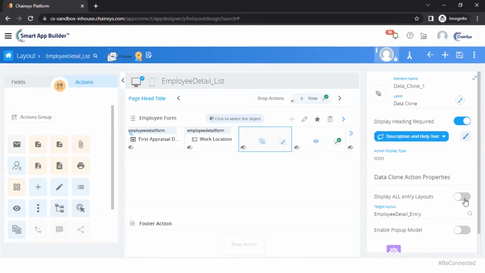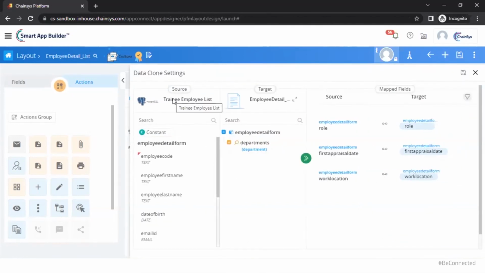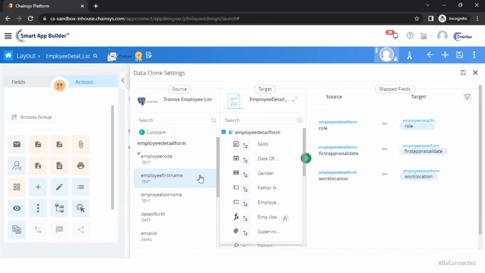So the toggle button is disabled. Provide the target layout, select the target layout, and click data clone mapping. Here you can find the source layout fields and the target layout fields. To map it, just click on the source field and click a field in the target. Both the field types should be the same. Click the arrow, then the fields will be mapped, and click save.